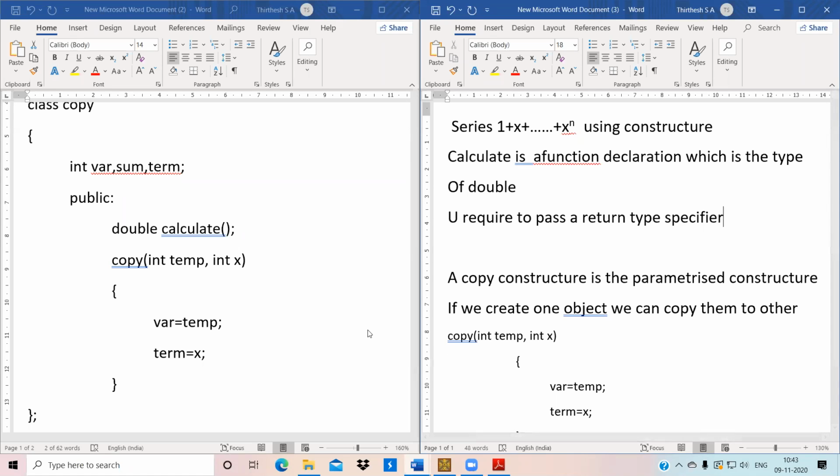Return type specifier. You need to pass the return type specifier whenever you are going to use this copy constructor. So now what we did, we are going to create a constructor called copy. Parameters are int temp and int x. As we have already declared the default, if I have not declared anything, then it is going to take it as private itself, where some main terms are my three data members. Here a member function is the double calculate.